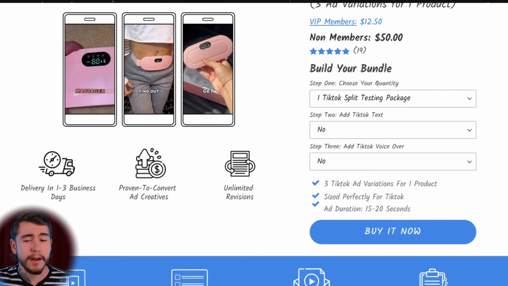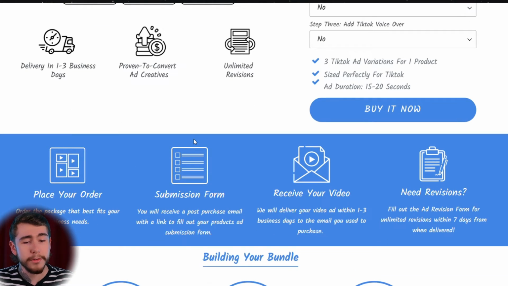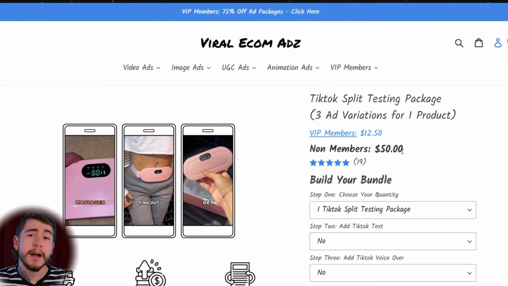Step 2, do you guys want TikTok text displayed on your video? This will definitely help with conversions. Same thing with the TikTok voiceover down here. So you guys have a couple add-ons for your package, and then you select buy it now. You guys place your order. You fill out a submission form with more information about your winning product or your winning products. You guys will receive your video within 1 to 3 business days, and then you can submit any revisions that you would like to.